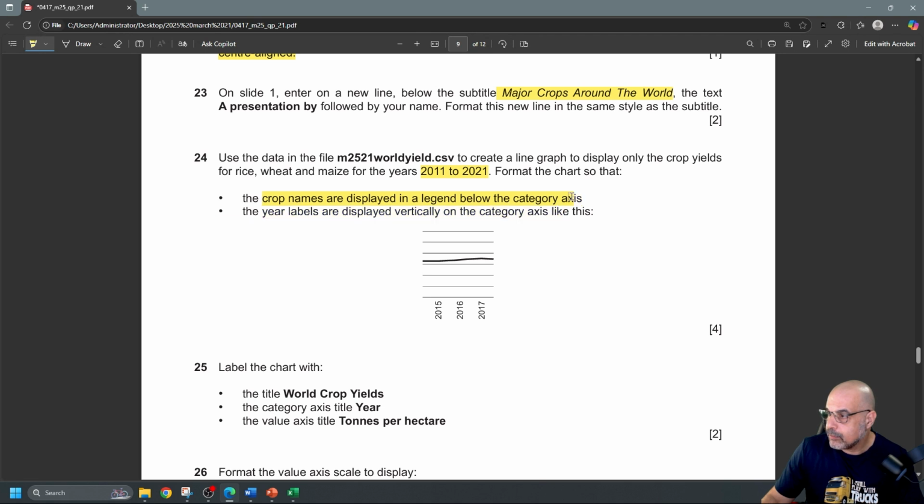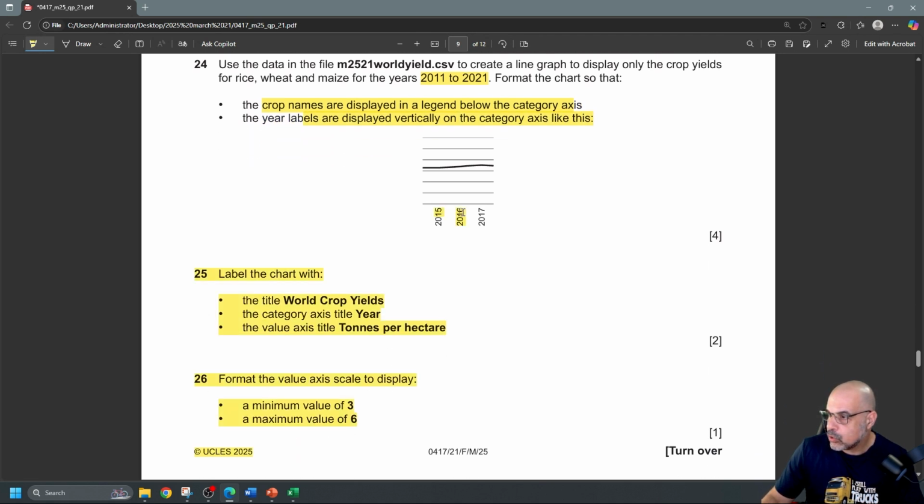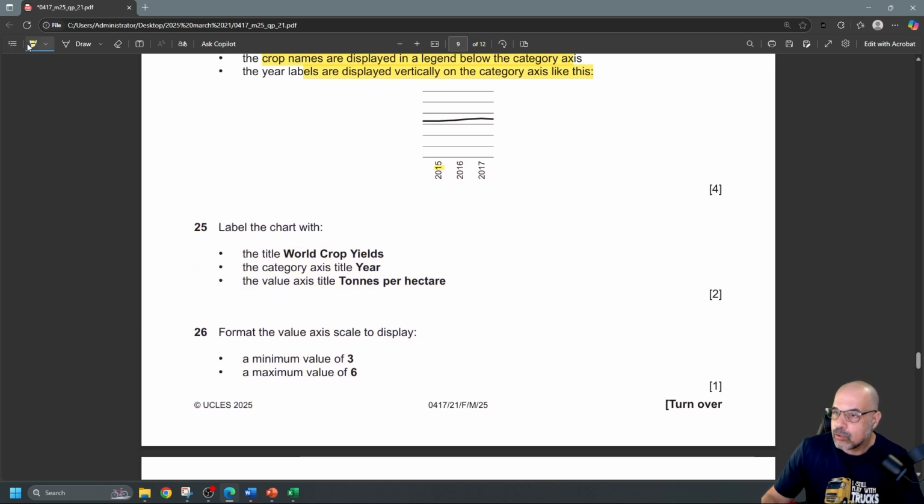So we've done that and we've done that. And that's what they should look like there. Good. Right, label the chart at the top with the title World Crop Yields. Now, capital letters for each word. The category axis title is Year. All right, so let's just go do the title.